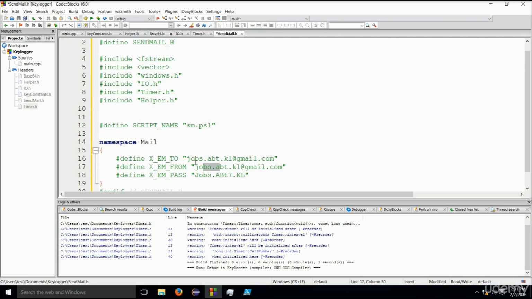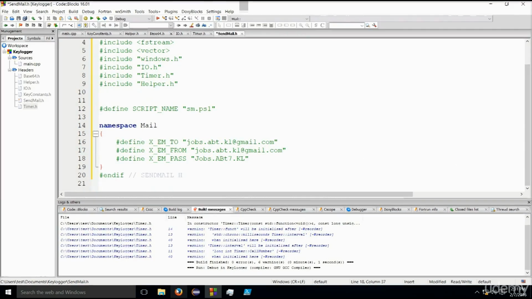So it's jobs.abt.kl@gmail.com, and you can see down below that the password is a bit strange. It's a good password, I would say. Jobs.abt7.kl would be kind of hard to crack in any case. But these will be the parameters which will be placed into the PowerShell script within the string which we will form.